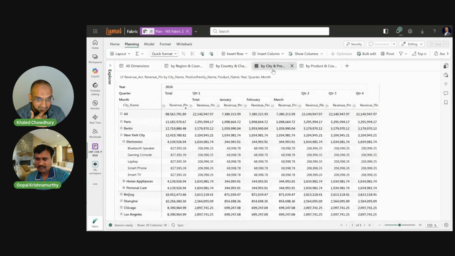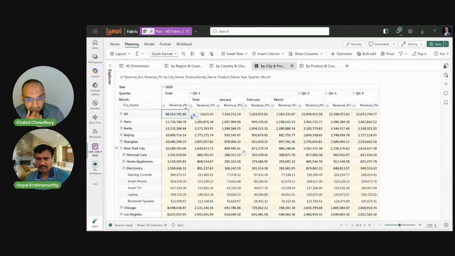Our fourth app has 3 dimensions. Let's distribute the total revenue plan using the weights of last year's actuals. Now we focus on New York and add another $200,000 to the plan.